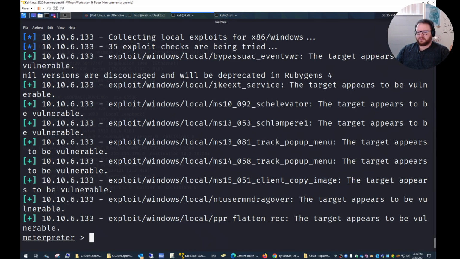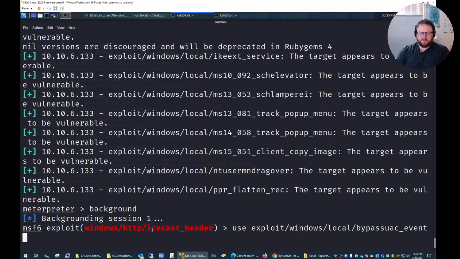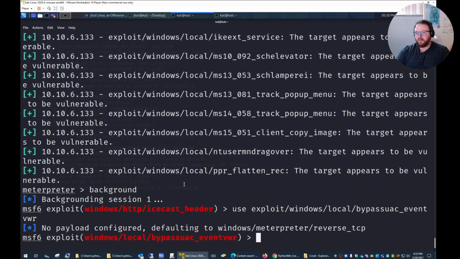Okay, so if we're going to do this, we need to get back and choose a different exploit. So, let's see, can I just background? Yeah, okay. Use exploit Windows local bypass UAC underscore event viewer. Okay, and we're there.